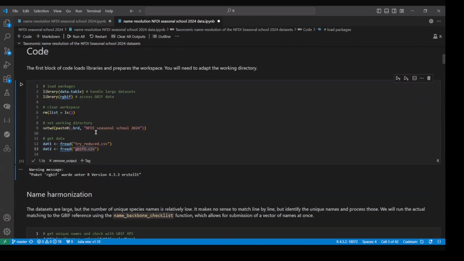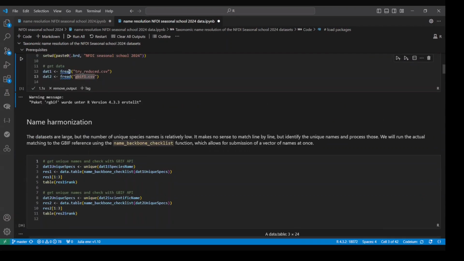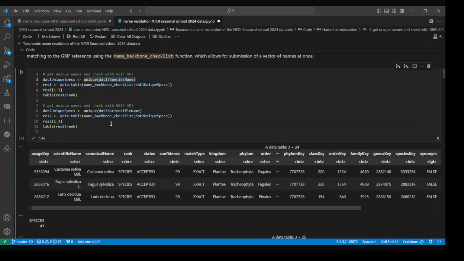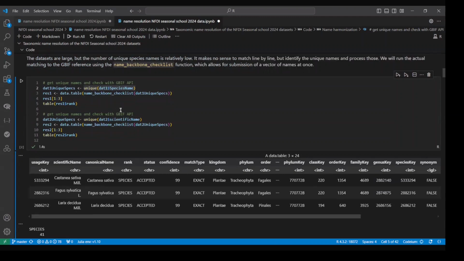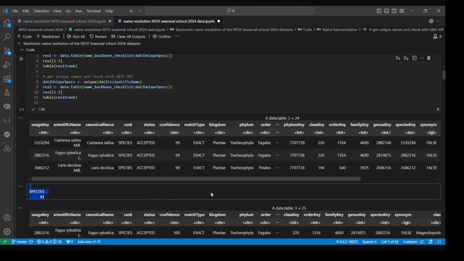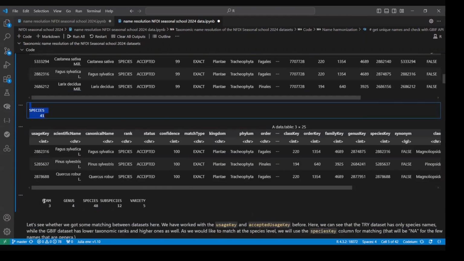And we can read them in again, do the name harmonization with both data sets. I mean, both data sets are quite large. But if you look at the number of unique names that are actually in both data sets, they are relatively small. So if we run this, we can see that in the first data set, which is the TRY data set, we just got 41 different names. And in the other one, which is the GBIF data set, we get a bit of a mixture.